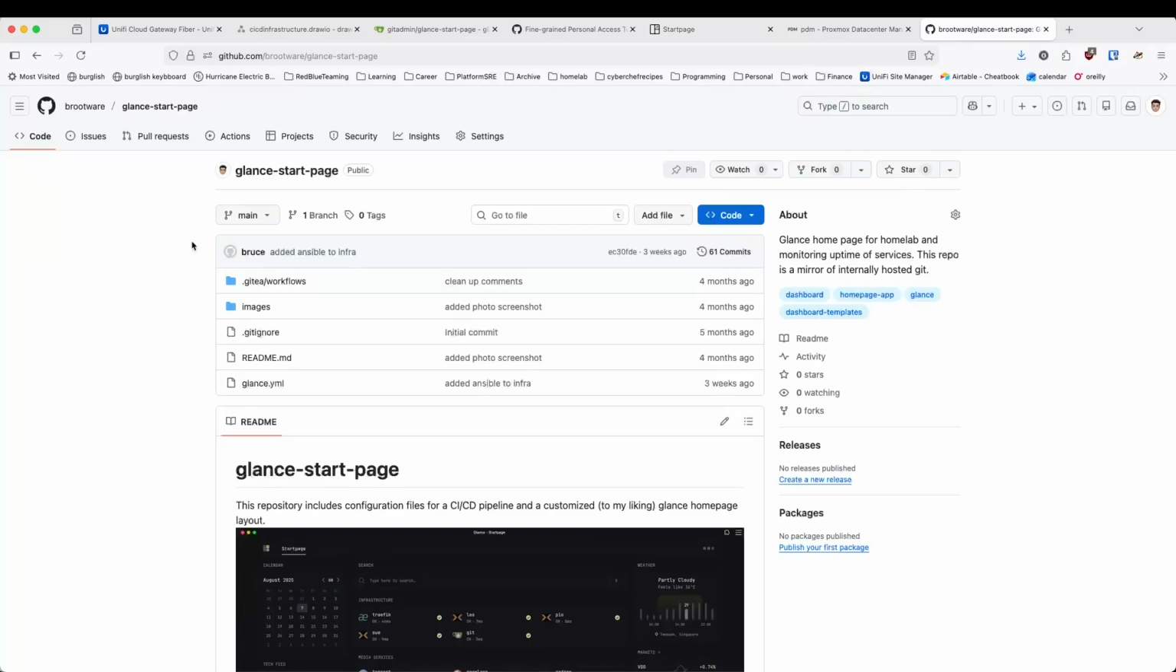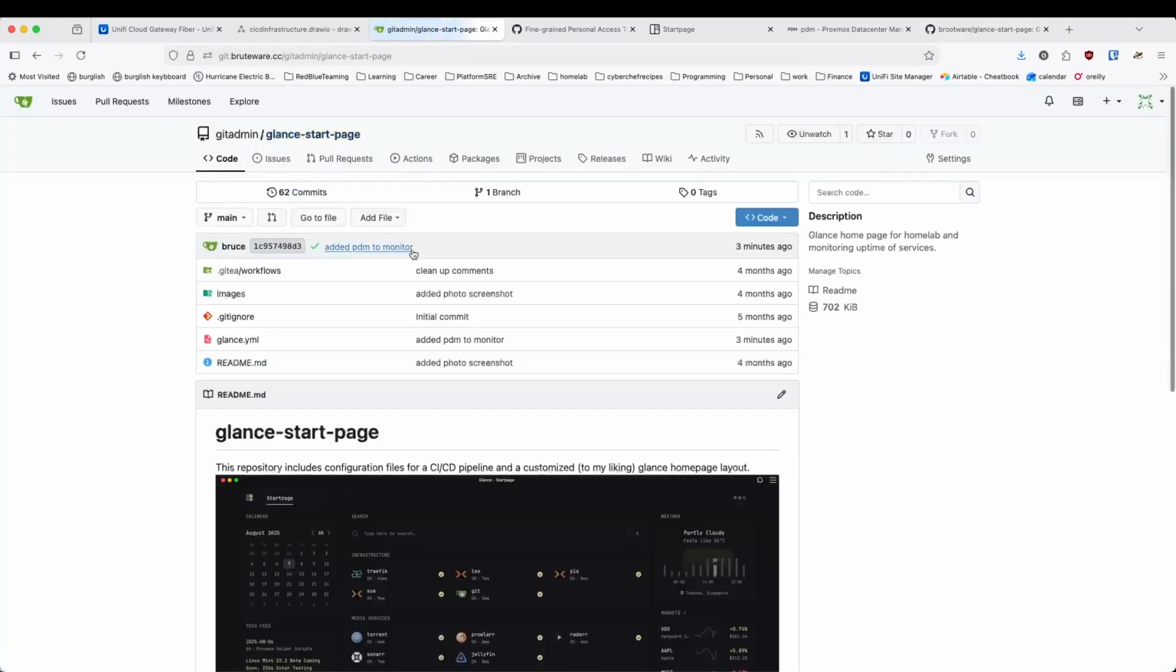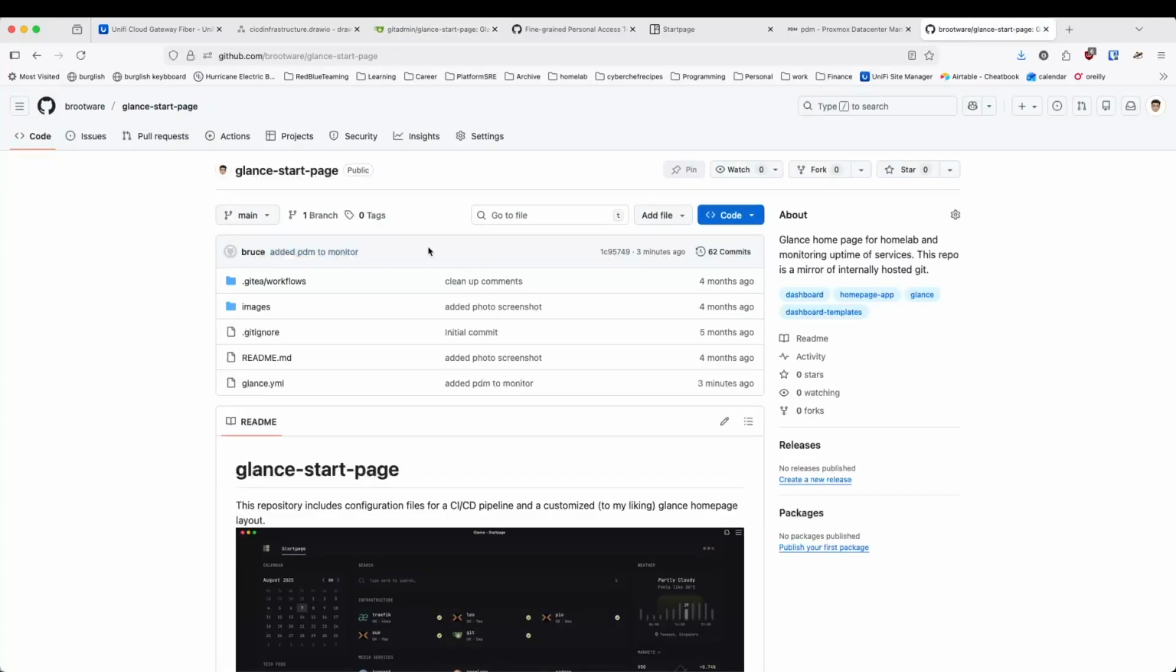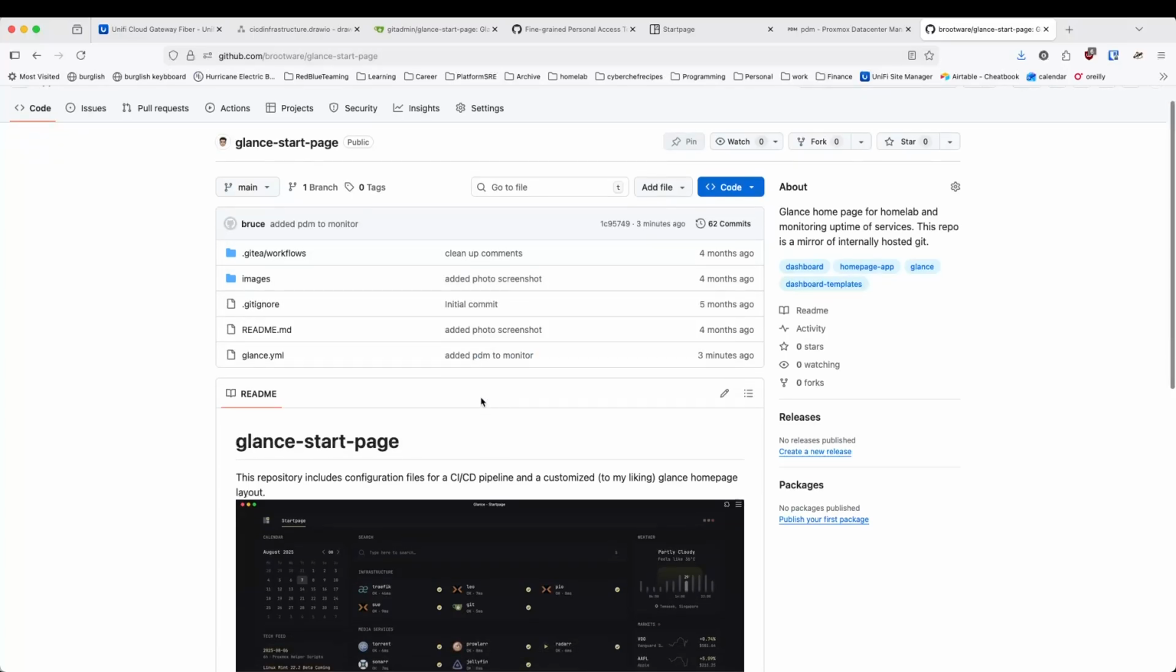Let's also take a look at the mirrored repository on my GitHub page. Okay, so we can see that once there's a commit and push in the self-hosted repository, added PDM to monitor, it also mirrors it, so the self-hosted infrastructure that I have in my Homelab is backed up. So that's everything I wanted to give you a whirlwind tour of.